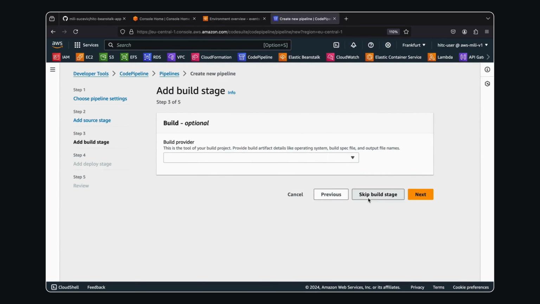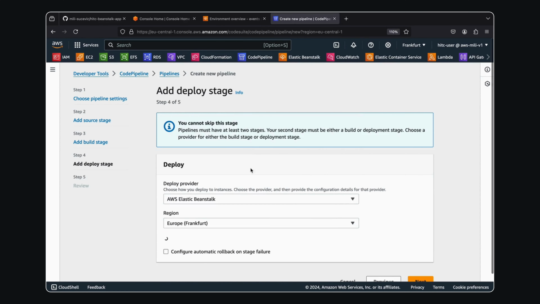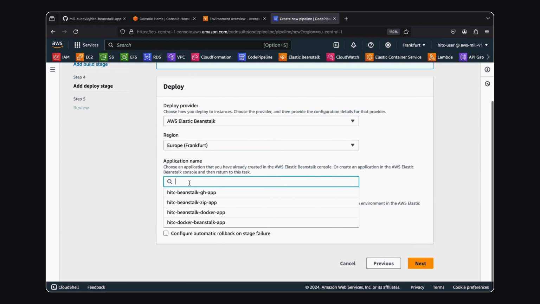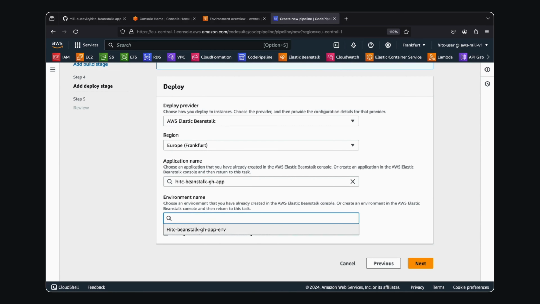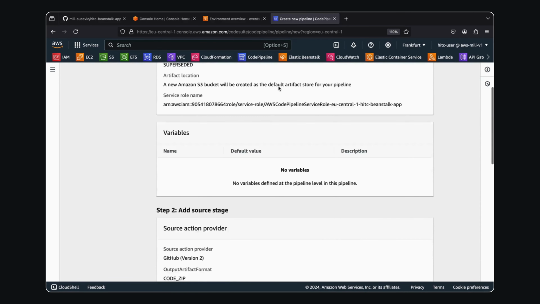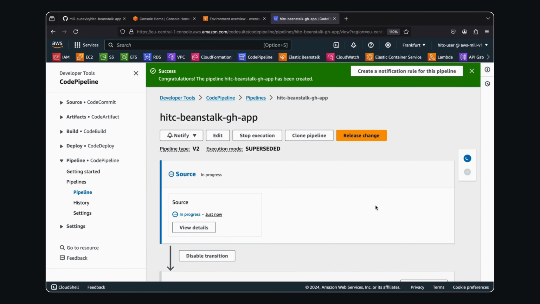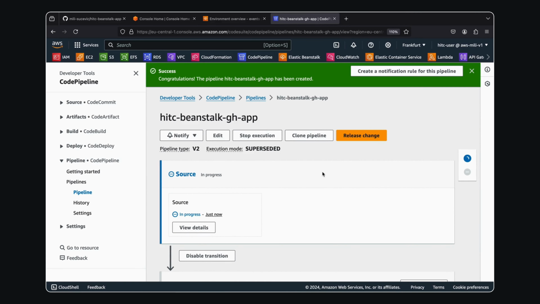For the build stage, we'll just skip that for now. And under deploy, we'll actually use AWS Elastic Beanstalk. We will make sure we're in the right region, so Frankfurt. Application name is the top one, and the environment name is this one over here. Let's click on next and create pipeline. And there it is. Once again, it will take probably a few moments to go through the setup, so we'll pause this video and continue once it's ready.